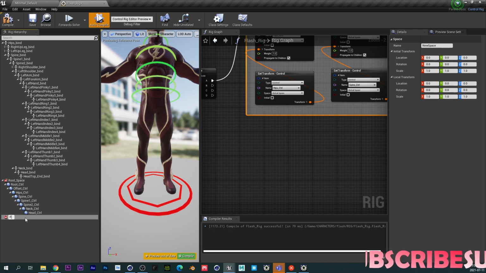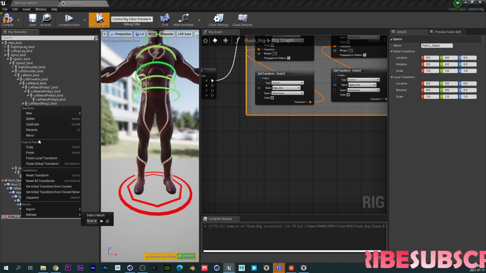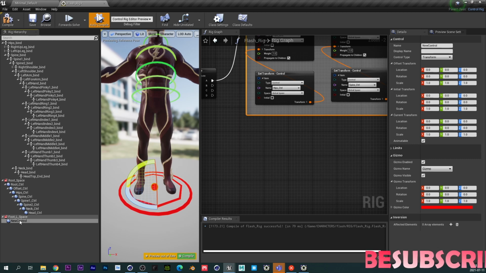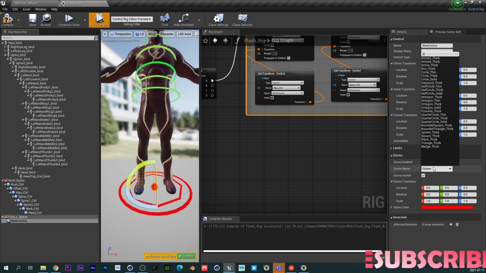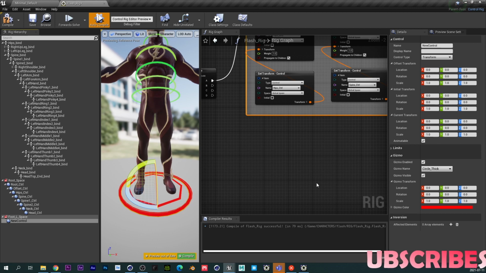Or you can call it foot, actually. Foot left space. So let's go ahead and create new controls. I'm going to change this to, again, circle thick. I can leave it as red, I don't mind. And change it to 90 degrees. So let's duplicate this. Maybe I'll change this to 0.2, 0.2, 0.2. Maybe 0.3. Kind of looks too small. No, actually 0.2.